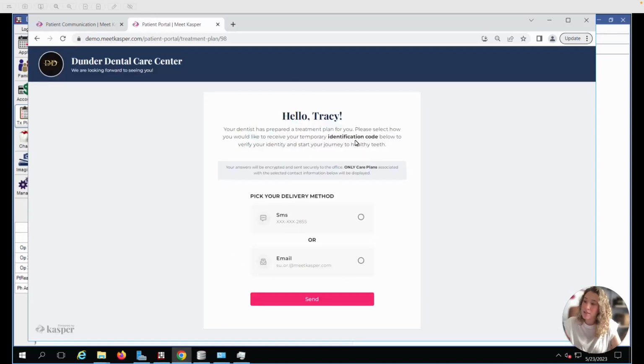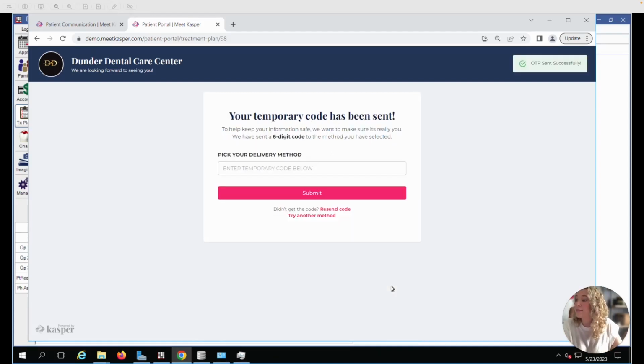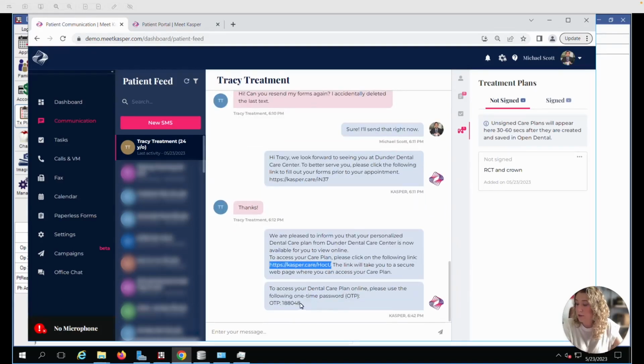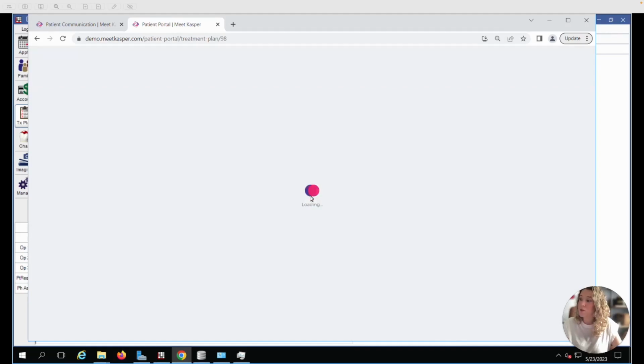And then because it's secure, it wants to confirm her text or email address. So I'm going to enter that. I'm going to confirm my number, and then I'll send it. And then it's going to send that security code, the one-time password. So now I'll copy this. And submit, and that's going to let me log in.